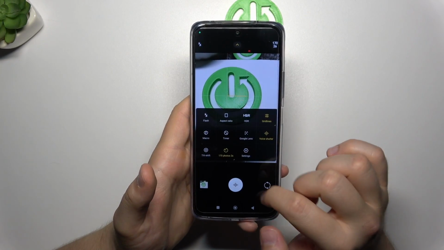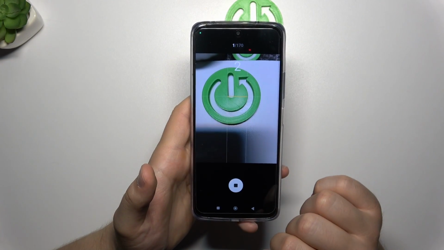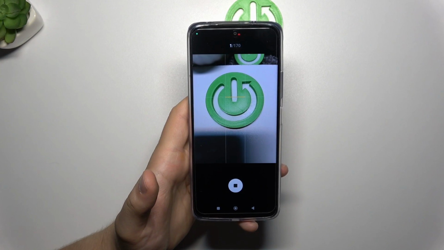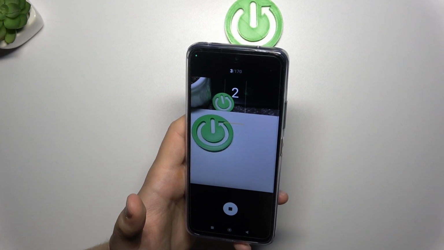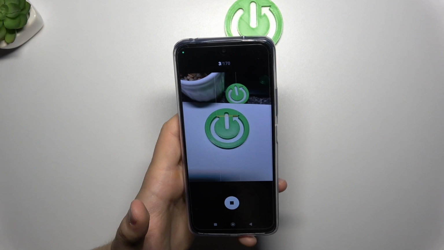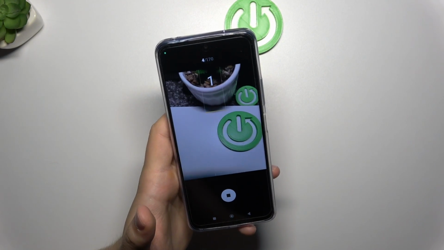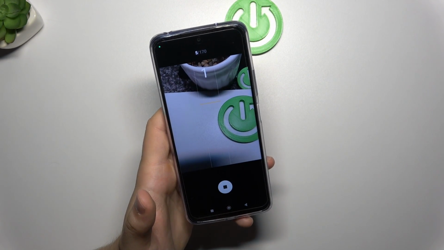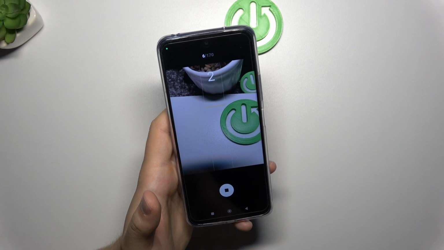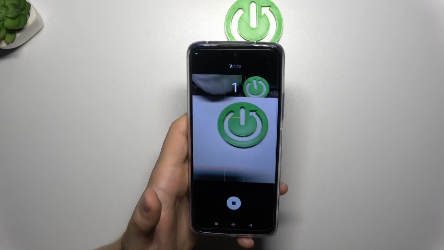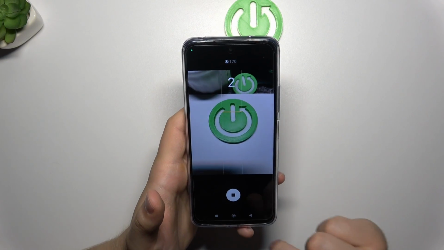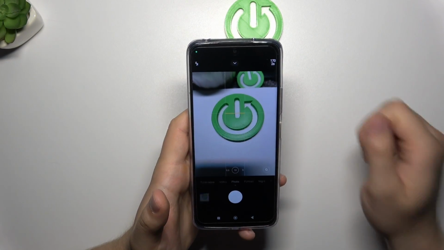Then just go back, and right now when you click on the shutter, the phone will take automatic photos. You don't even have to say anything or tap on the shutter. So right now for each 2 seconds the phone will take a photo. You can also finish it by tapping right here.